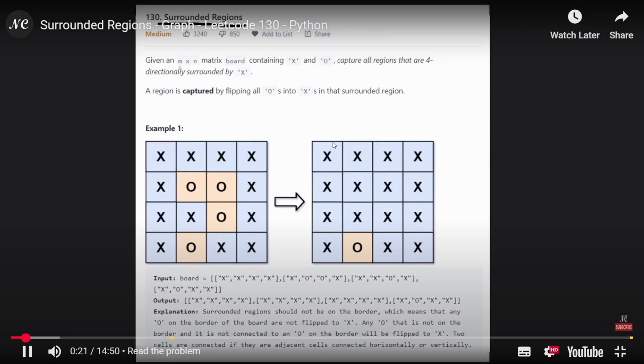In this problem, we're given an m by n matrix board containing only x's and o's, and we want to capture all regions that are four-directionally surrounded by x's. And by the way, I don't know if you can hear that noise, there's an airplane above, but let's continue the problem. Capturing a region is defined by flipping all of the O's into X's if and only if those O's happen to be surrounded by X's.